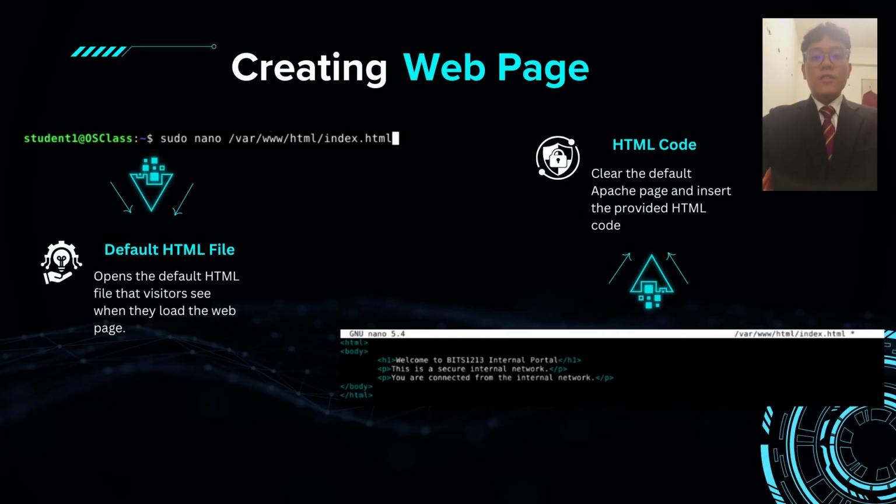In step 4, it was time to build the actual portal. I navigated to /var/www/html/ and edited the index.html file. I cleared the default Apache code and wrote the HTML code provided. This page serves as our visual confirmation that the client has successfully reached the secure zone.